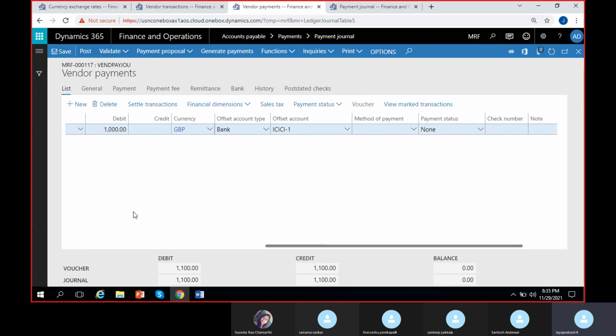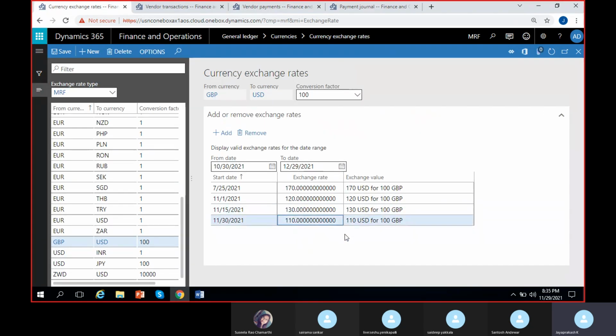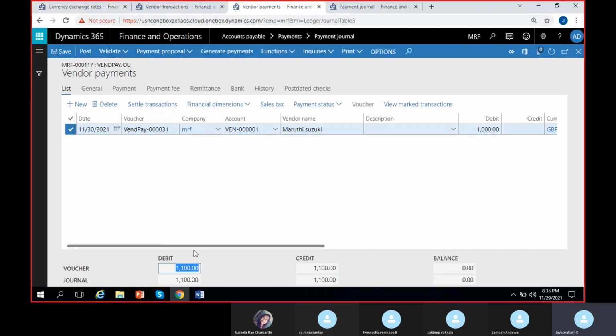So on 30th of November, this time it is showing only 1100 US dollars according to the new exchange rate. According to 30th, what you have given here is 110 US dollars for 100 GBP. So it is considering the vendor payment of only 1100 US dollars against the 1000 GBP. We have already marked that transaction for settlement, then we can post it. So clear, guys, for all of you? Yes, okay. Then I'll post it.